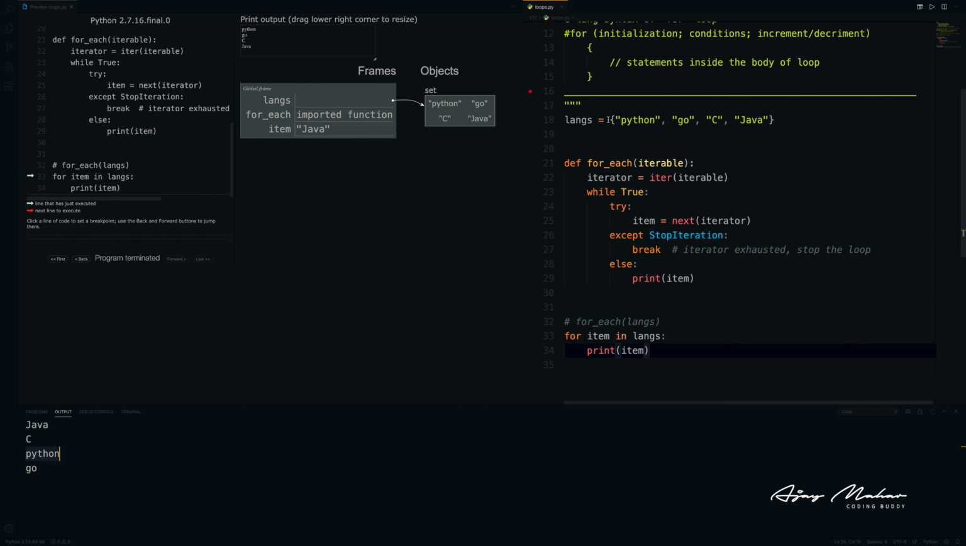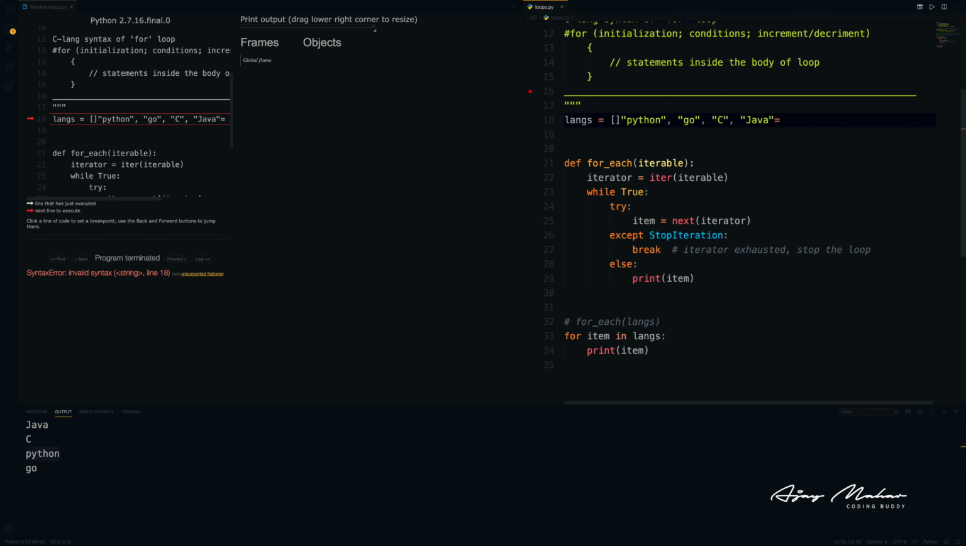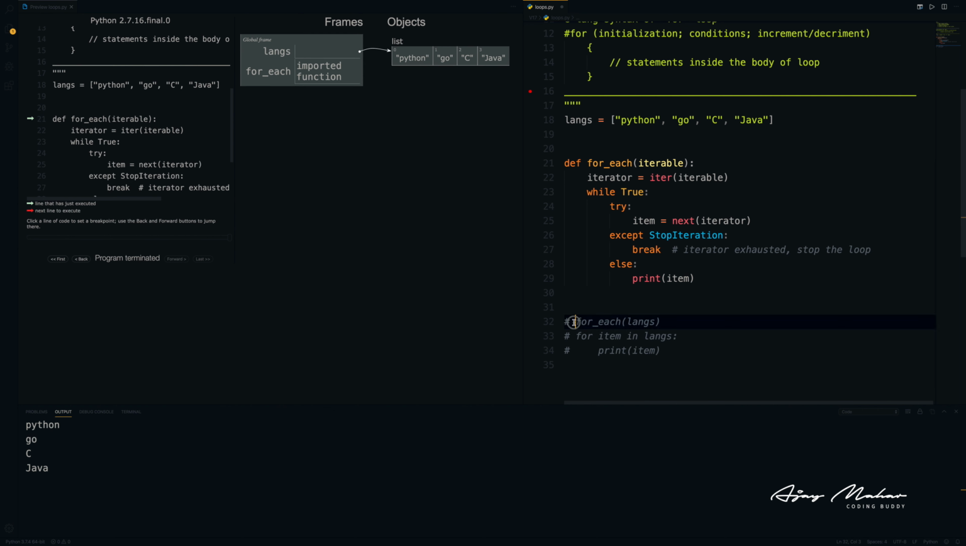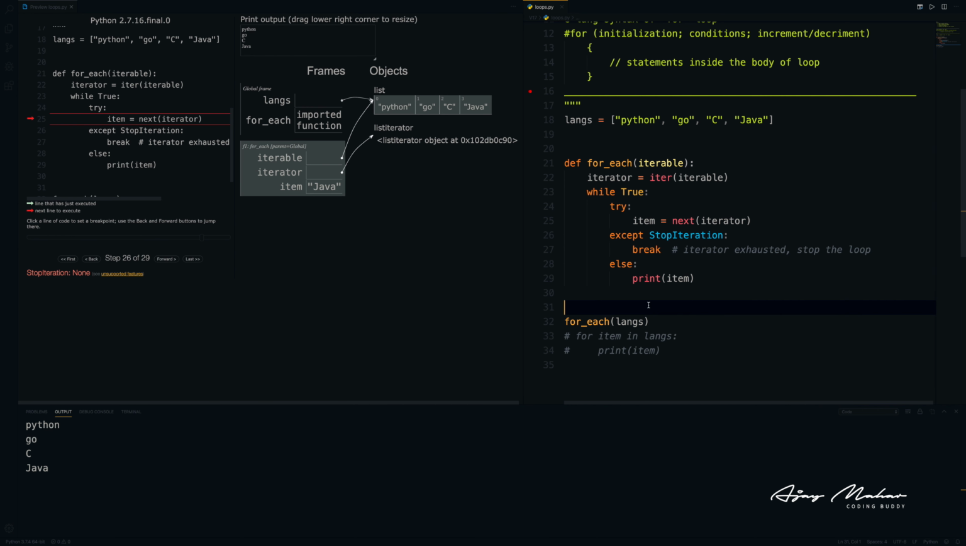So here we are using a set. That's why you might see a different output, because a set is an unordered collection in Python, right? So let me just quickly go and make it a list. If you go and run this, you will see we are getting Python, Go, C and Java. And if we comment this for loop and use our own for loop, you will see we get the same output. There won't be any differences. Here you can see we are getting Python, Go, C and Java, right? So instead of this for loop, you can use your own for loop.